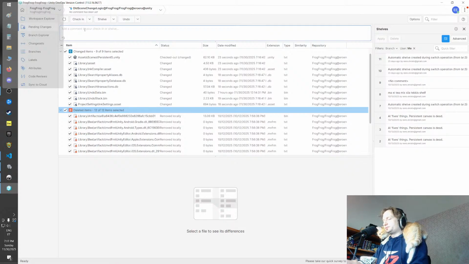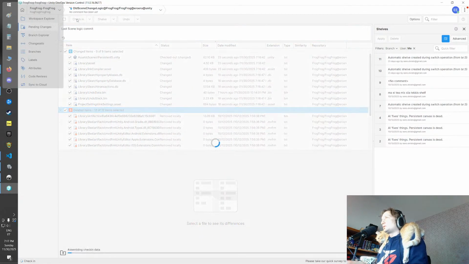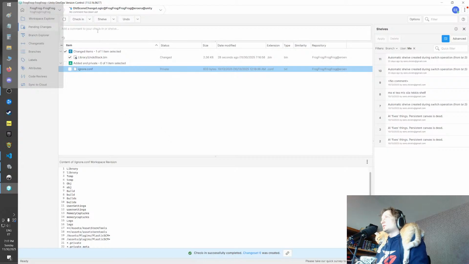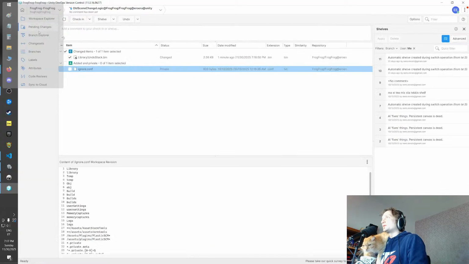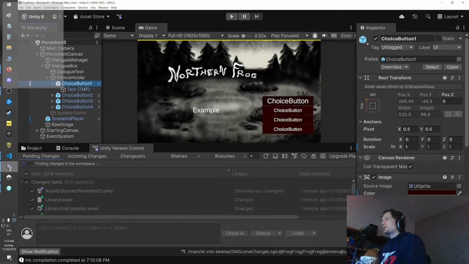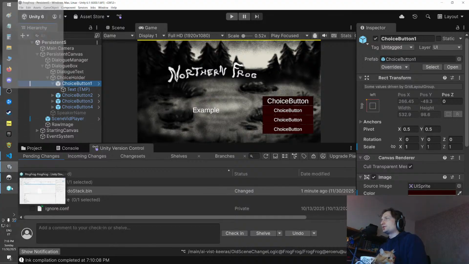Okay. Last scene logic. Commit or check-in or whatever. So I'm a bit confused what this non-main branch is. It's a bit weird. Anyway, I think we're good to change to yet another branch whenever we actually do the changes.